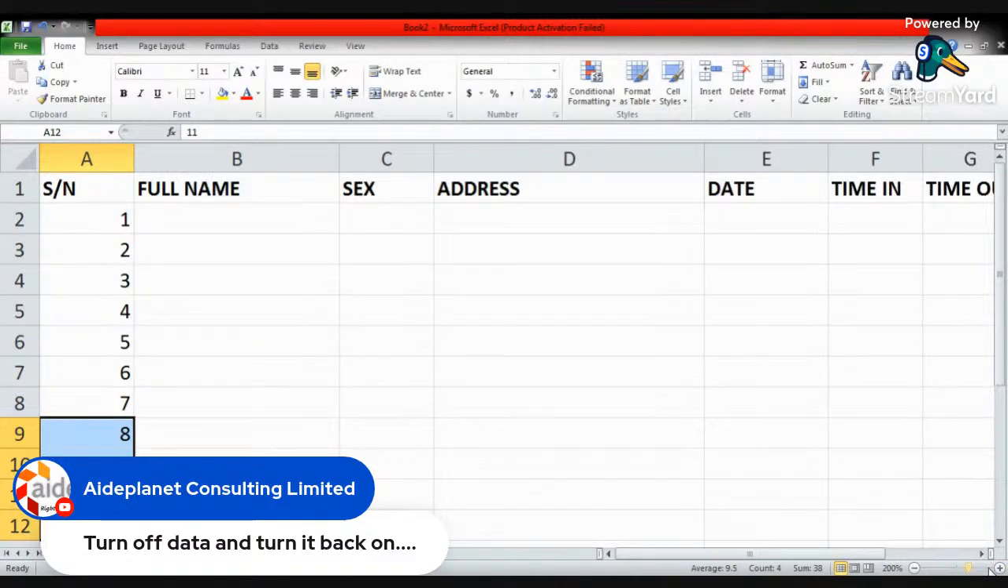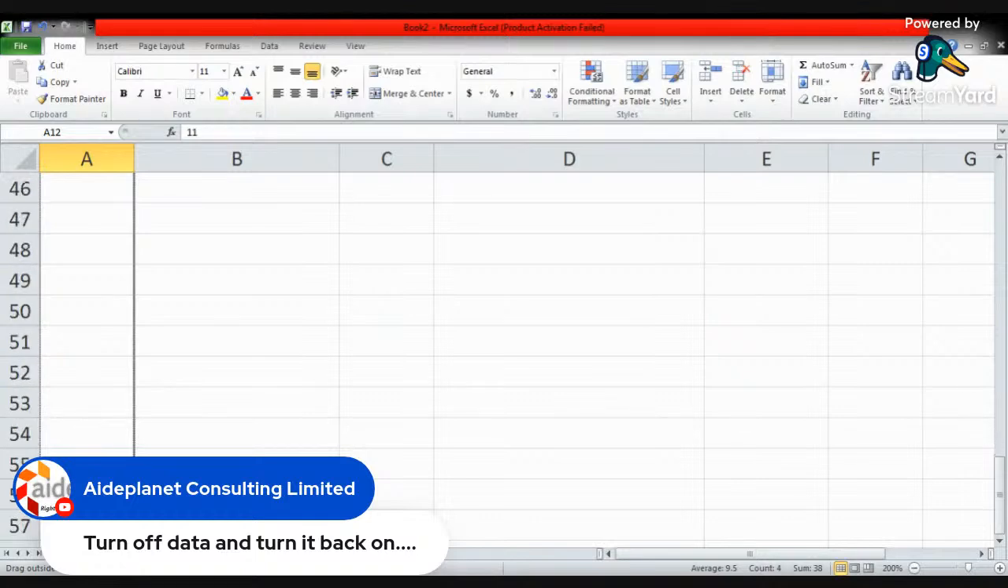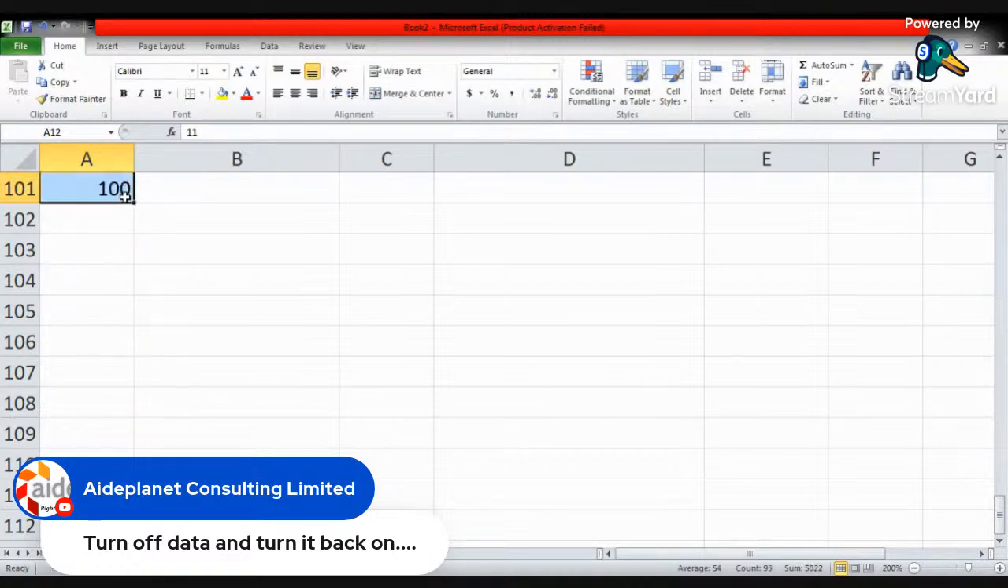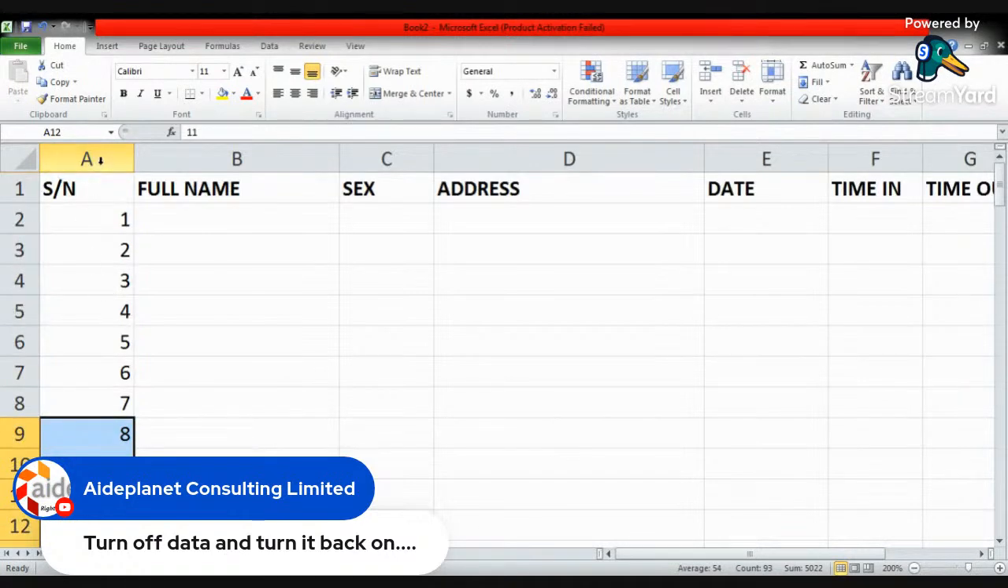Let me zoom in. There's a little rectangle there. You see my mouse is showing a bigger cross, but when I take my mouse down to that little rectangle, it forms a smaller, dark cross. I just click and drag. You see, automatically it's numbering, 16. So I can do this down to 100. When I get to 100, I release my mouse. So you click and drag for you to be able to do that. Let me go back again. I delete.